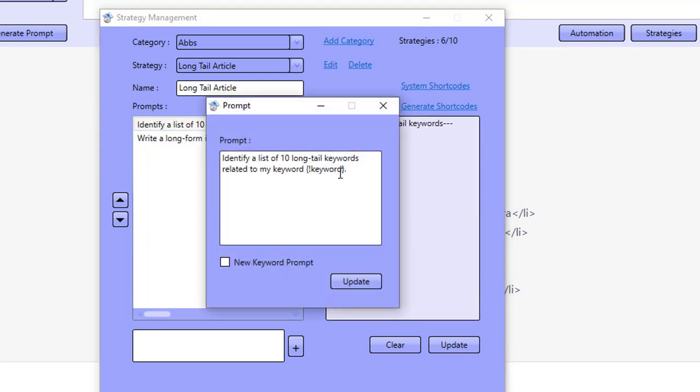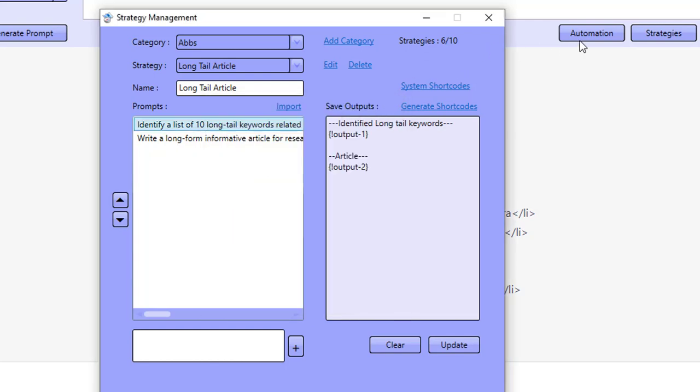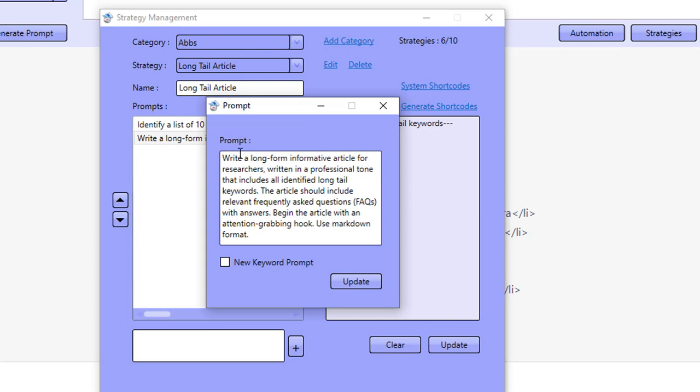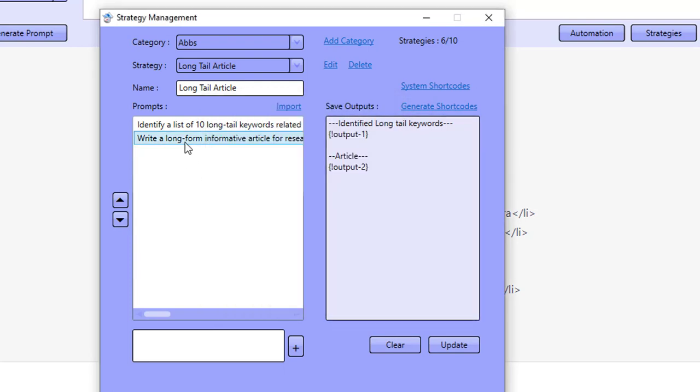Okay, so it says identify a list of 10 long tail keywords related to my keyword, and it's got the shortcode down here, keyword, and this shortcode will be replaced with the keyword that you add when you're in the automation tab. Okay, and for those long tail keywords, we're saving them here, after we've added in our own text down here, and then we're adding the article, and then we're adding output 2. So if we have a look at prompt 2, it says write a long form article. Basically in basic terms, it's saying write a long form article about the long tail keywords that you gave us from the first prompt. I'll give you an example of how this works now so that you can see exactly how it saves over as well.